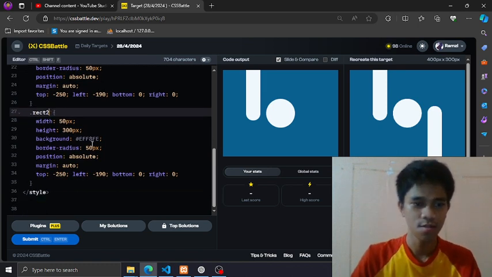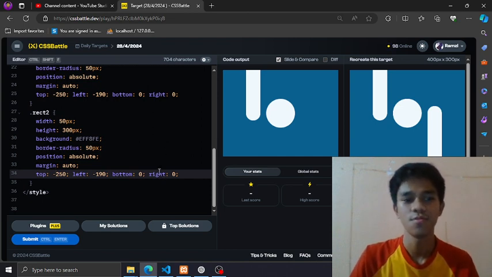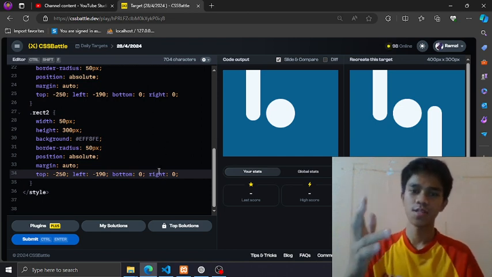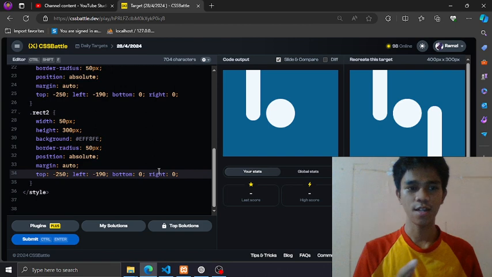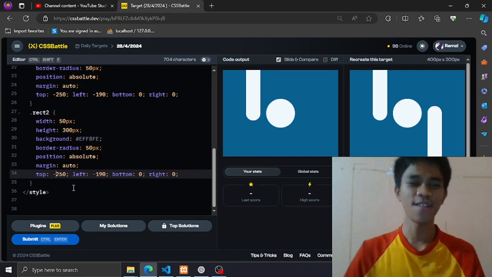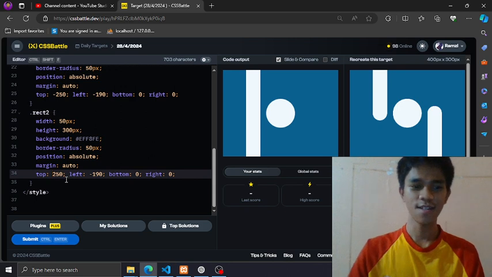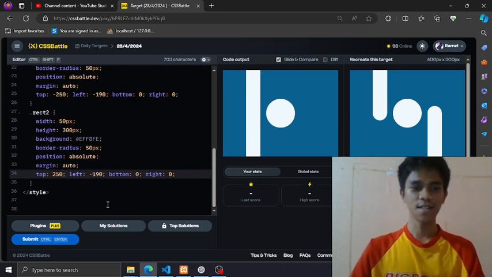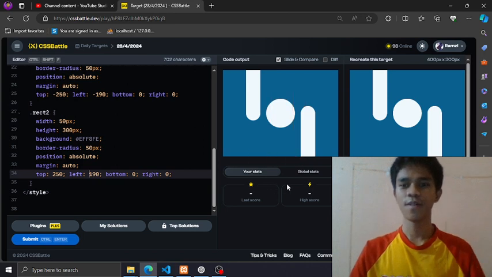Then rename this to rect2, and if you want to put this rect1 to the bottom, we can do it here: invert the sign, the negative top position, make this positive like that, and of course the left side we can also put positive. And just like that we have the copy, the output.